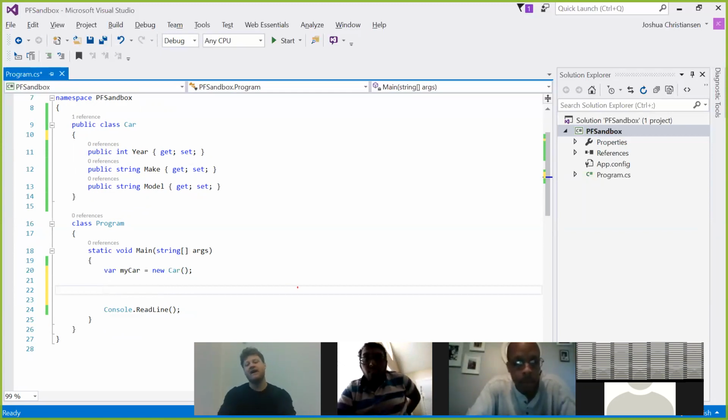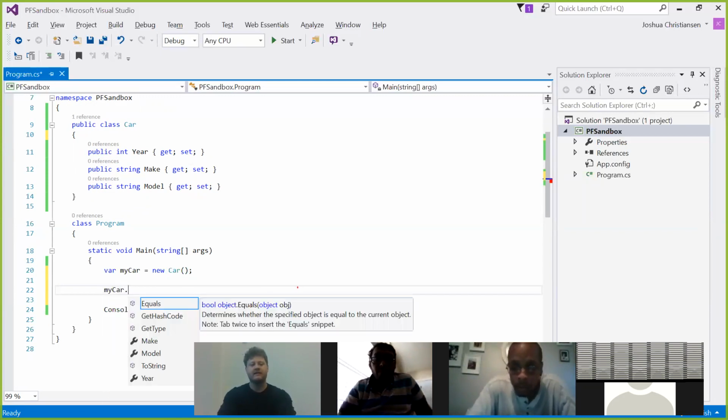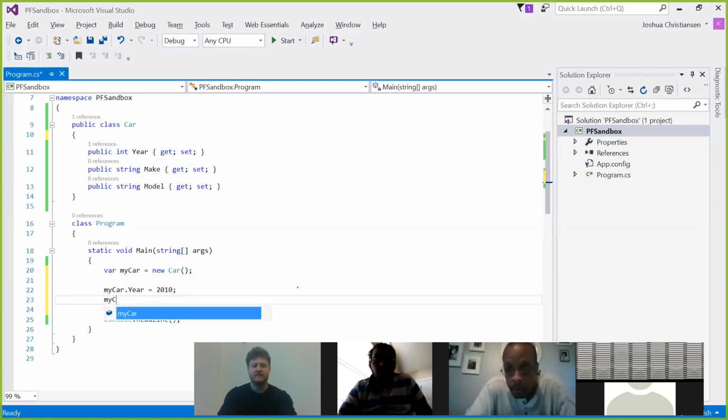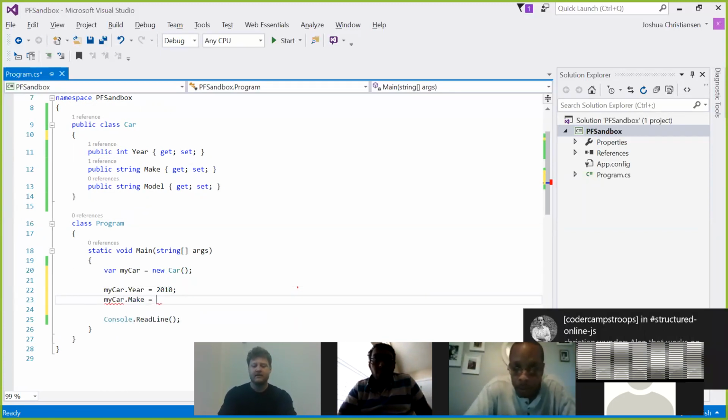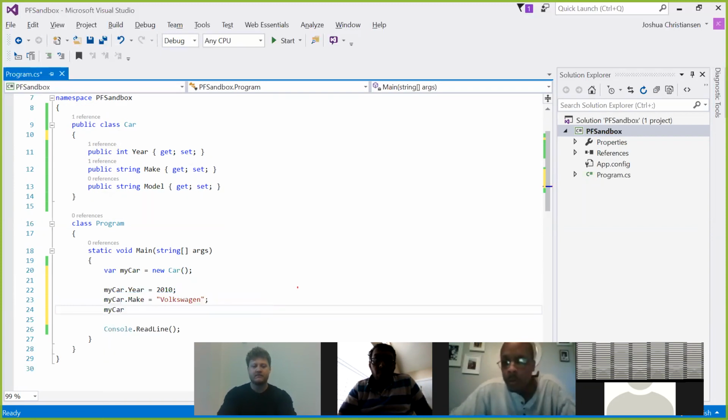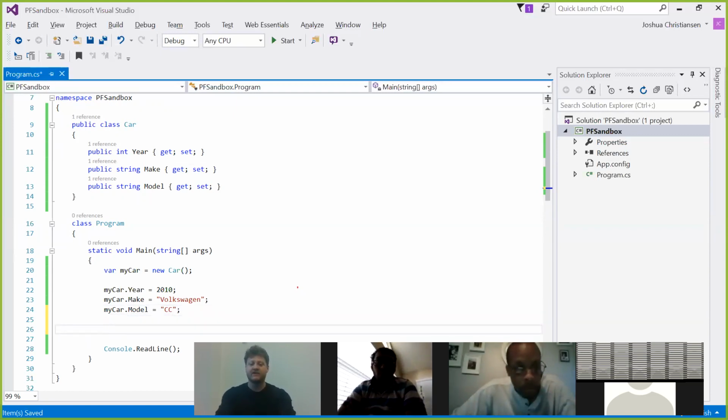We can also set values. You can say myCar.year equals 2010. myCar.make equals Volkswagen. myCar.model equals CC. So we can set those values. We can also get those values. We're using our setter when we assign values. We can also get those values.